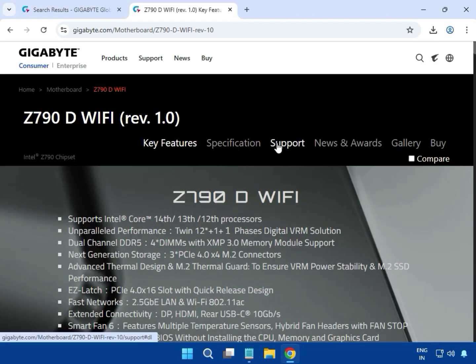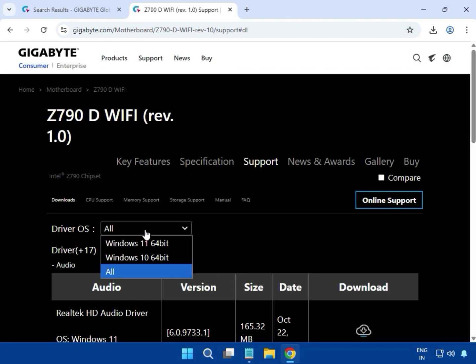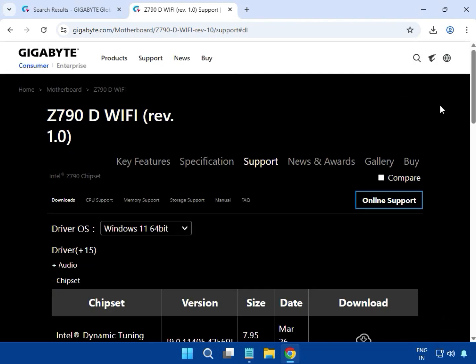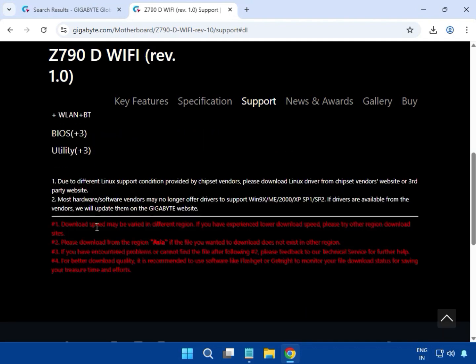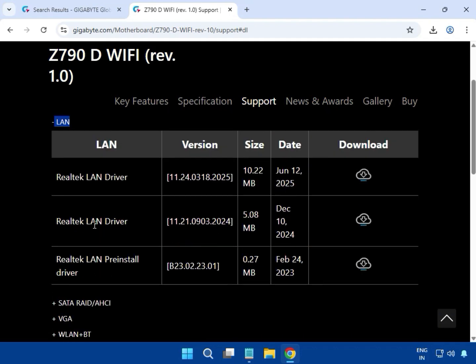Then click on support. Then guys, select your operating system, Windows 10 or 11. Both installation processes are the same, so you select any. Then the LAN driver, Realtek LAN, and just click to download. You can start downloading.